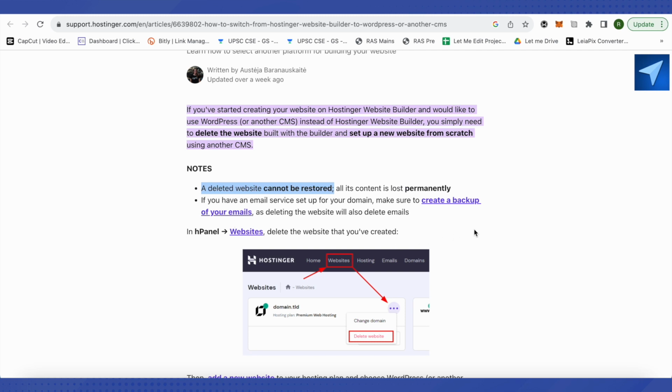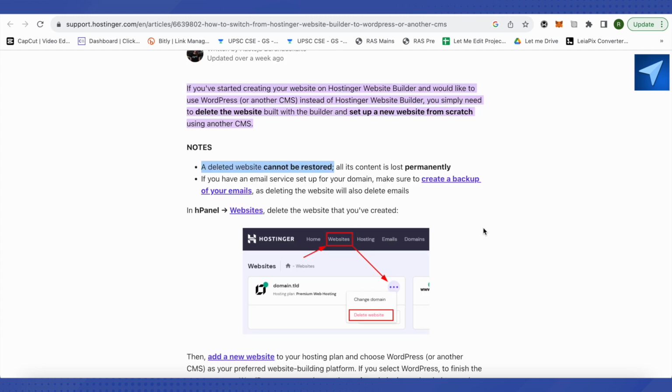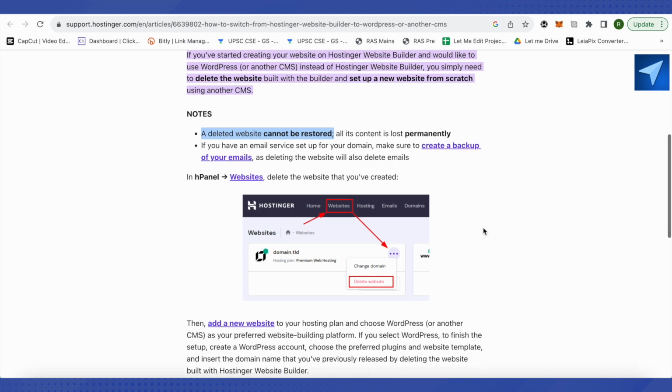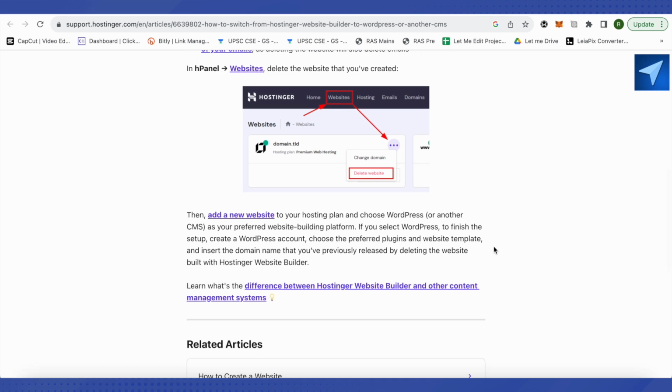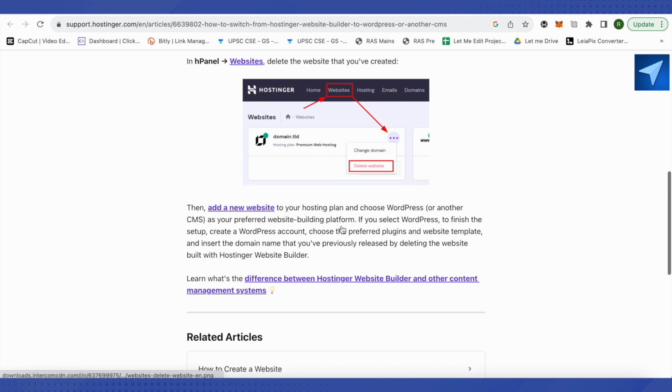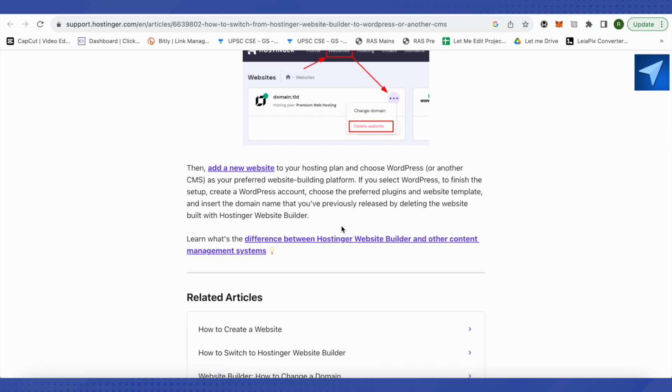And also, if you have an email service set up, then also create a backup for it, as deleting the website will delete all the stuff related to it. In hPanel, you can simply go to Websites and there you will be able to find the option to delete a particular website. After that, you will have to add a new website to your hosting plan, and instead of Website Builder, you will have to choose WordPress this time.